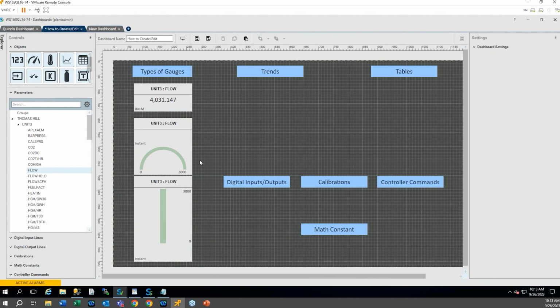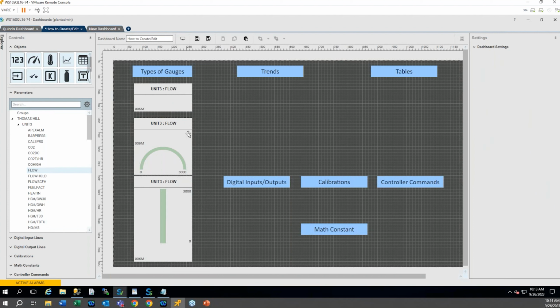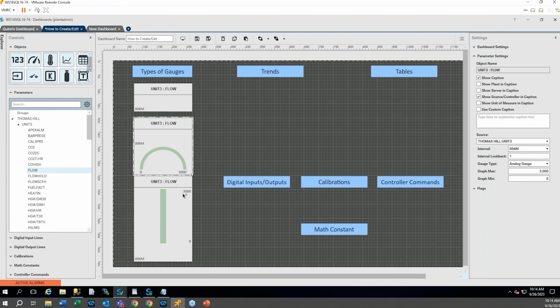So if you wanted it all to be 1 minute data and you pulled all your flow into these different types of gauges, or say I had flow, CO2, and flow hold and fuel fact, but I wanted them all to be on the minute interval, you can mass select objects. You can do that in two ways. You can click and then drag a window over and it'll select, and you'll see it in a white box surrounding all the selections. And then you can come over here and change the interval to whatever you'd like, and it's going to change that. Or you can select Control and click, and then come over here and change the interval that way.